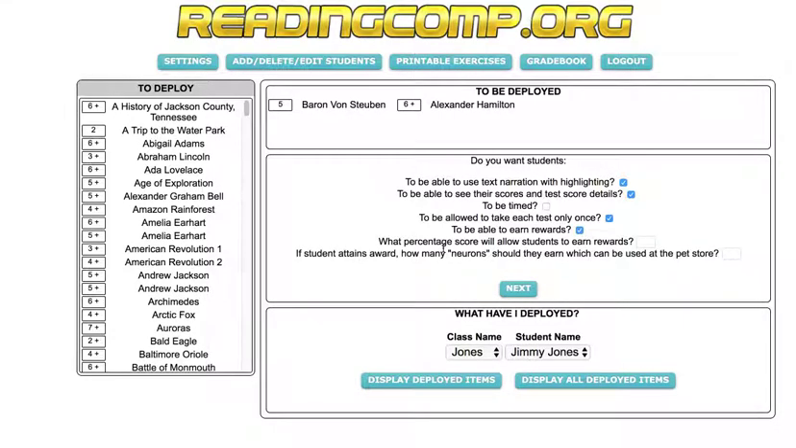And that leads to more questions. What percentage score will allow students to earn rewards? I'm going to keep it positive. So for my student, anything above 70% will earn an award. If a student attains an award, how many neurons should they earn, which can be used at the pet store? So I want them to have to work for their pets. I know that the cheapest pet is 10 neurons, but the most expensive pets can go up to 250. So I'm going to say 10. Then I'm going to click next.